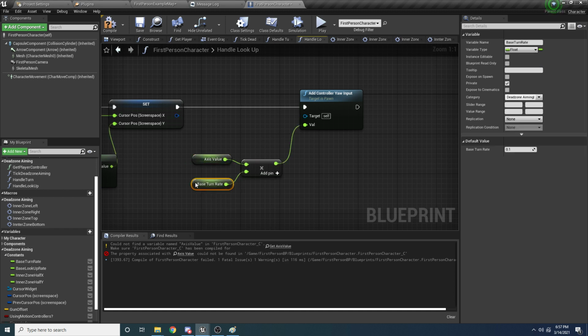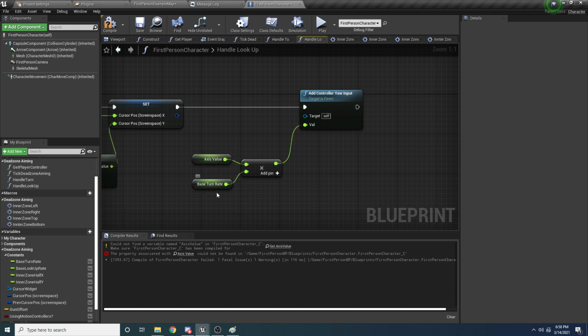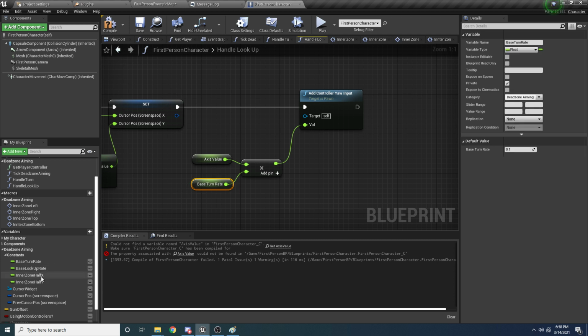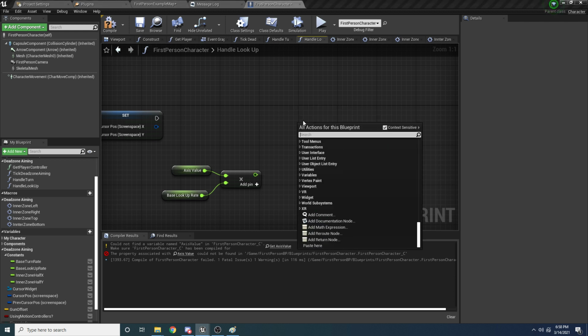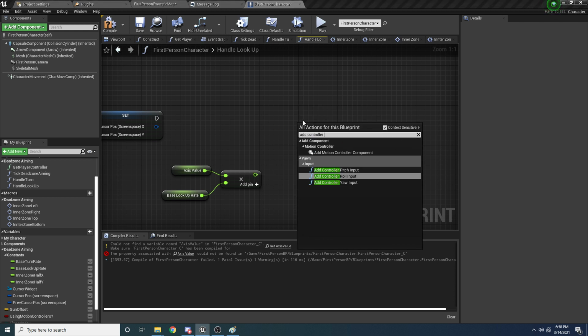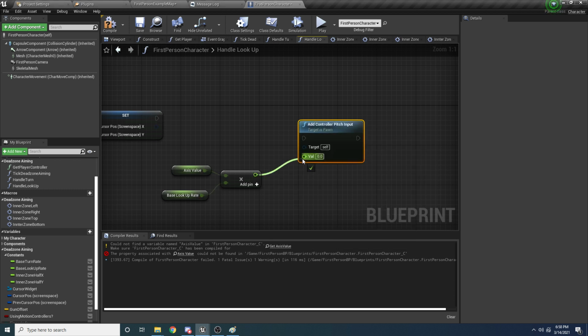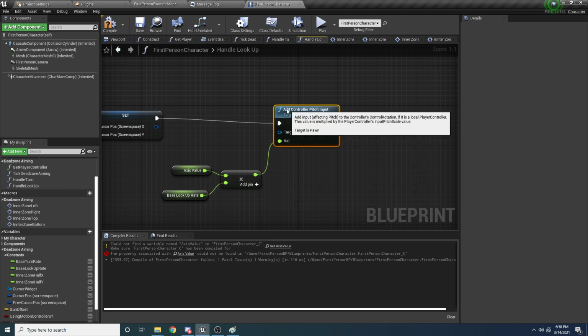And then finally, the last two things we want to change: the base turn rate to the base lookup rate since this is the Y. So just drag that on there and we'll switch it. And then obviously, instead of doing yaw, we want to do pitch. So delete this guy and say add controller pitch. Hook that up and hook that up. Okay.